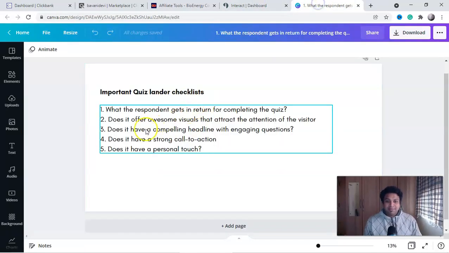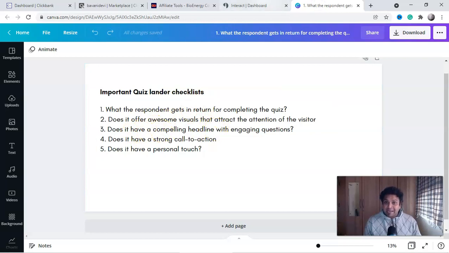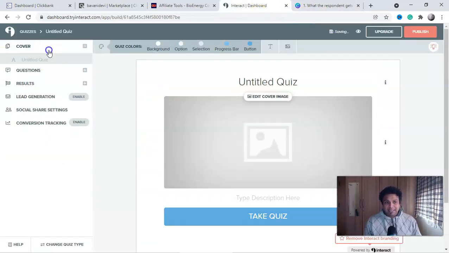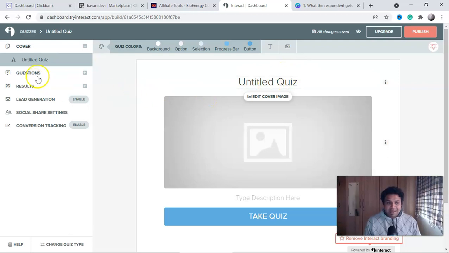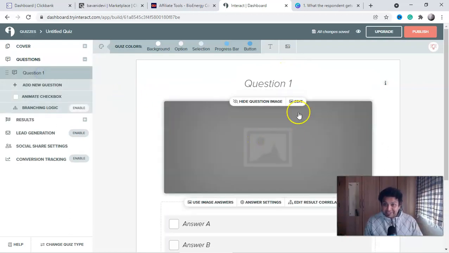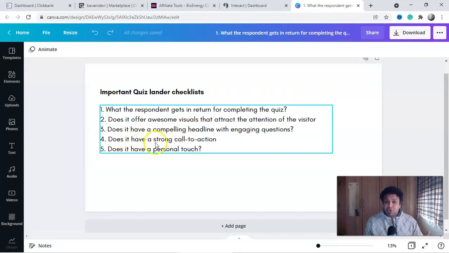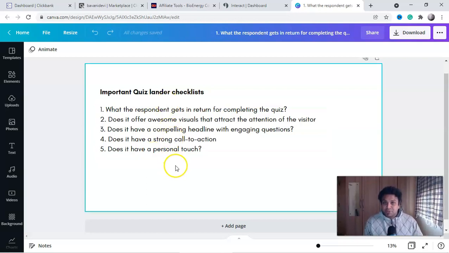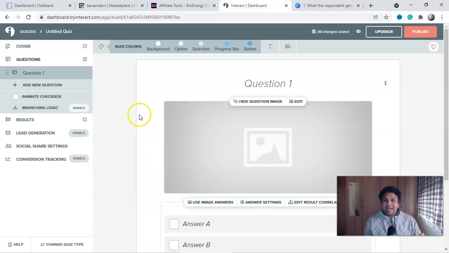In every question as well as in the cover. Then, guys, does it have a compelling headline, which is very important? In the cover page, you have to give the headline, and your question should be engaging and relevant. Does it have a strong call to action button? That is very important. Then at the end, guys, does it have a personal touch? These are the 5 things which you have to keep in mind. Every quiz landing page you create, create it like you are talking to one individual.